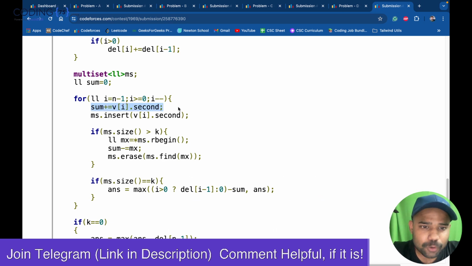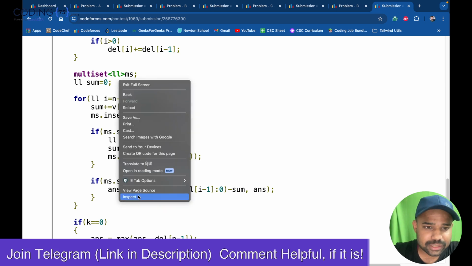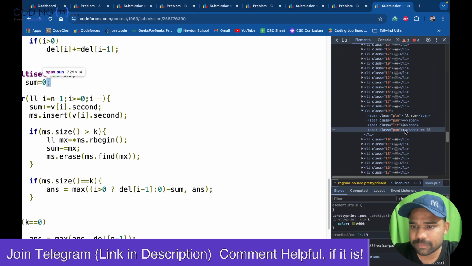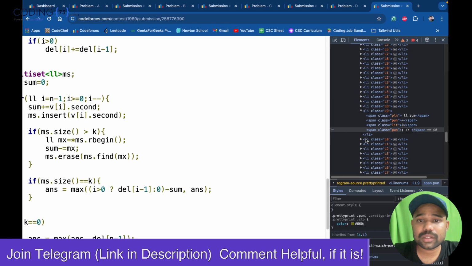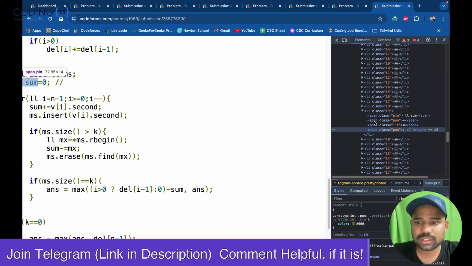Okay? Now what is this sum? What is this sum doing? So I will again add a comment here. So what is this sum actually doing? This sum is actually storing the cost of allies.